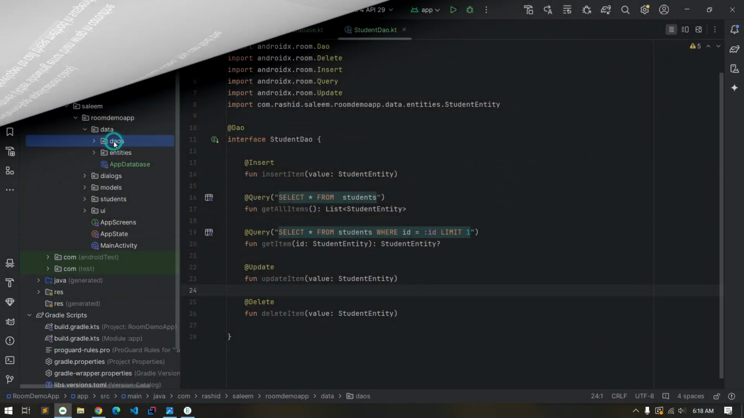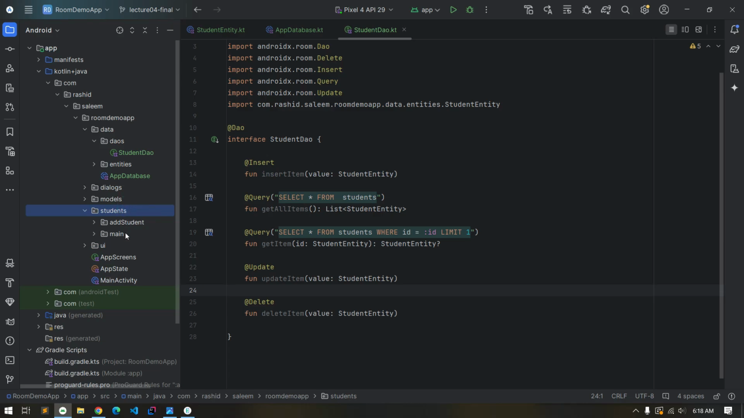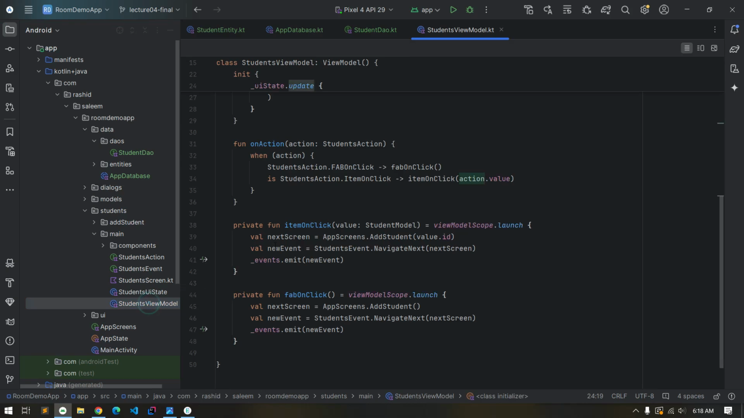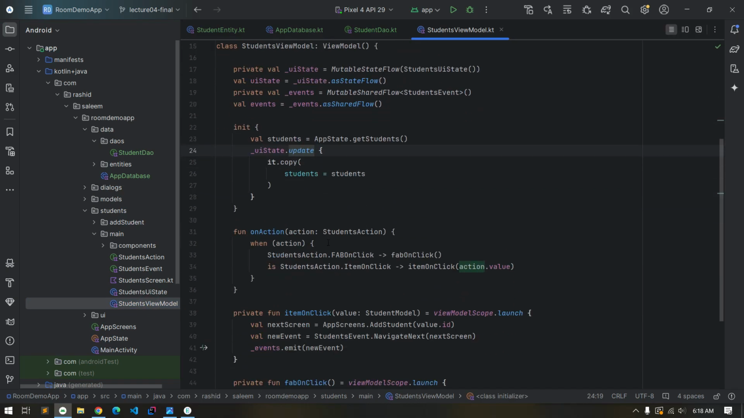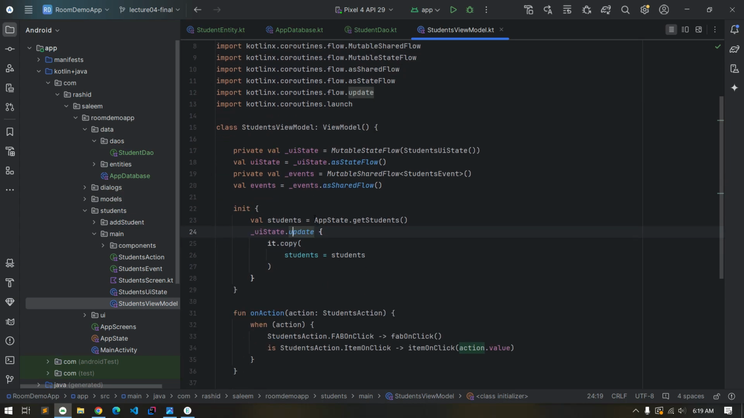Okay, so now we will get all our students in our students listing screen. So for that, in our students package in main, we have our students view model here, and here we are getting students from our app state, which contains a dummy students list. So here we need to get all the students from our database. So for that we need the instance of our app database, so I will move this one.